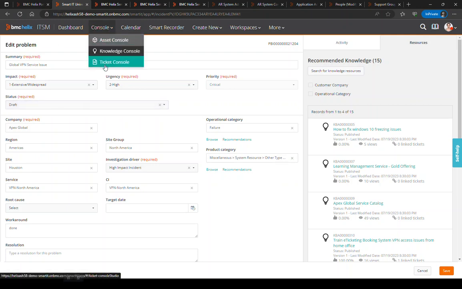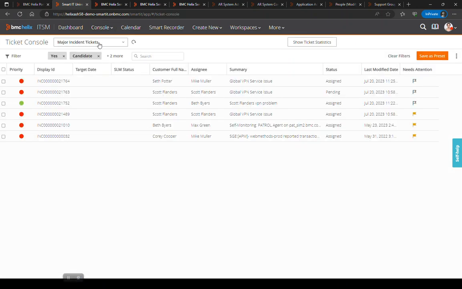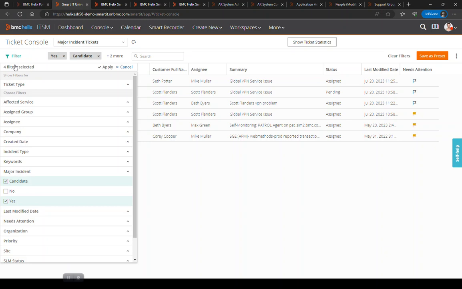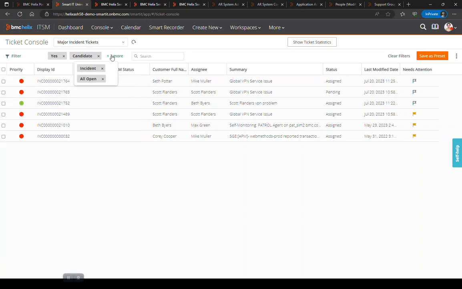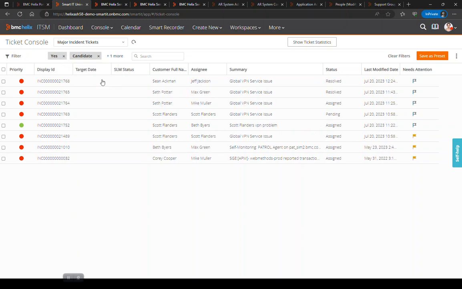Okay, I'm going to go ahead and come back to the ticket console. And here I'm looking at major incident tickets. So you can see on the filters, there's actually the ability to filter down to candidate, major incidents, yes, major incidents, or no if you don't want to look at major incidents. So in this case, I'm looking at all open incidents that are major candidates. Of course, if I wanted to remove the all open, I get the one that we just resolved.